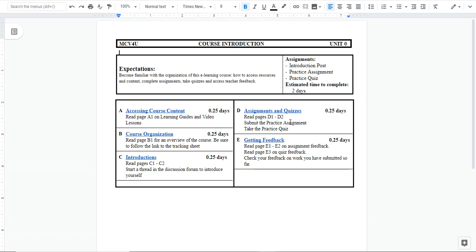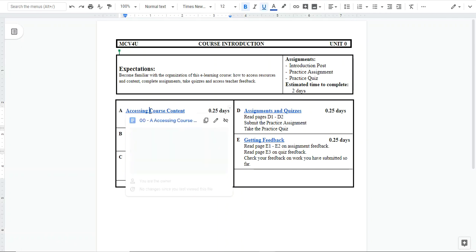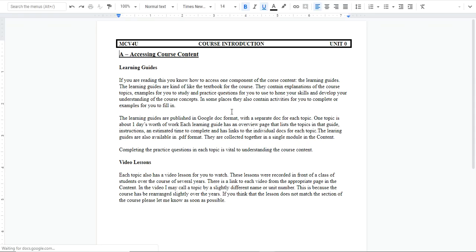And this gives you one way to get to the course content. If you wanted to see the section on accessing course content, of course, you could click on the link here and go to the Google Doc, which lists the information for this section, course content. So this is what we call the learning guide for this little topic of the course here. And we'll take a better look at a more detailed learning guide in just a second.